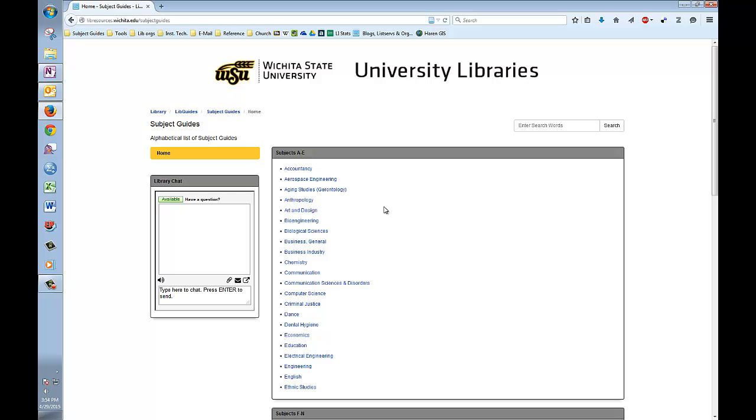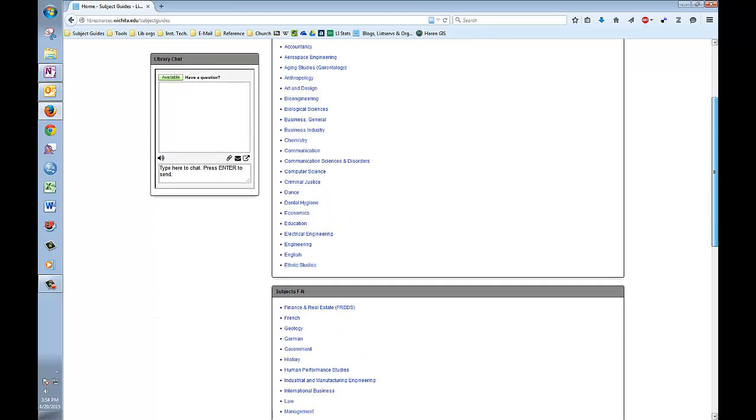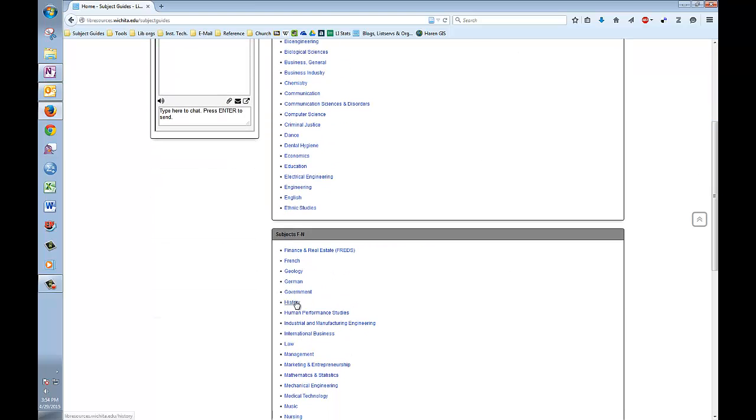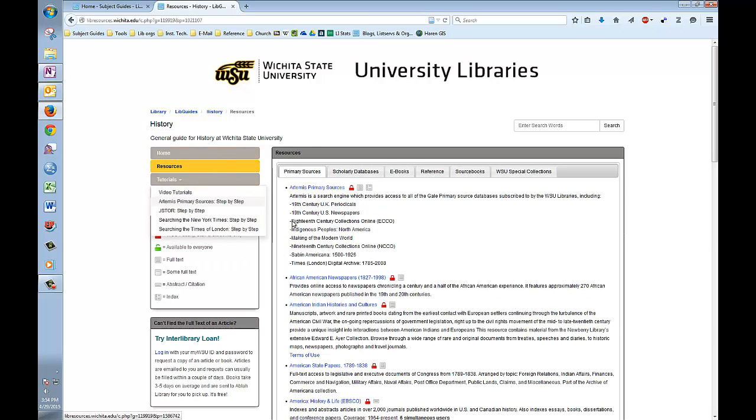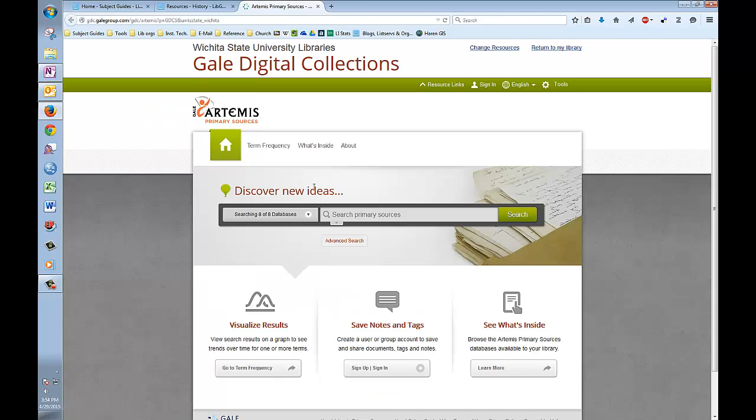This will take you to an alphabetical listing of all of our subject guides here at the library. As Artemis is a historical resource, we're going to scroll down here to the History Subject Guide. And then we're going to go here to Resources, and Artemis is here at the top of the page. If you are trying to access Artemis from off campus, please remember that you'll have to log in with your Shocker ID and password before you are allowed access to the database.